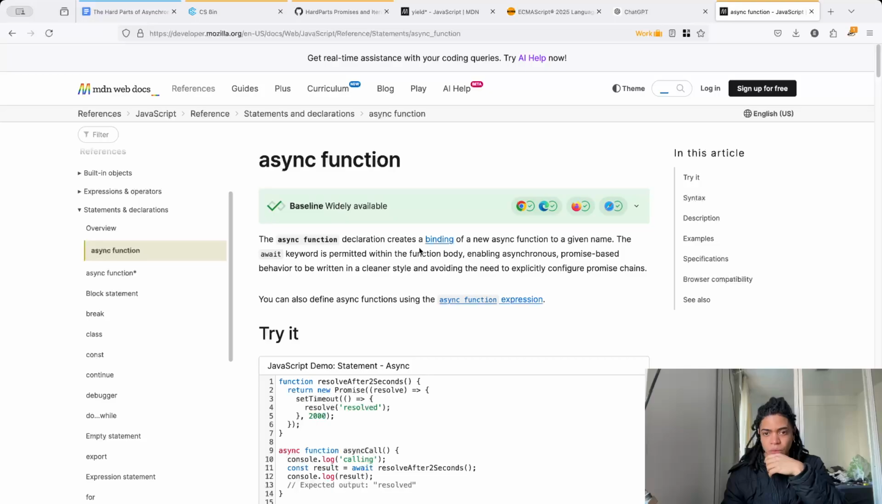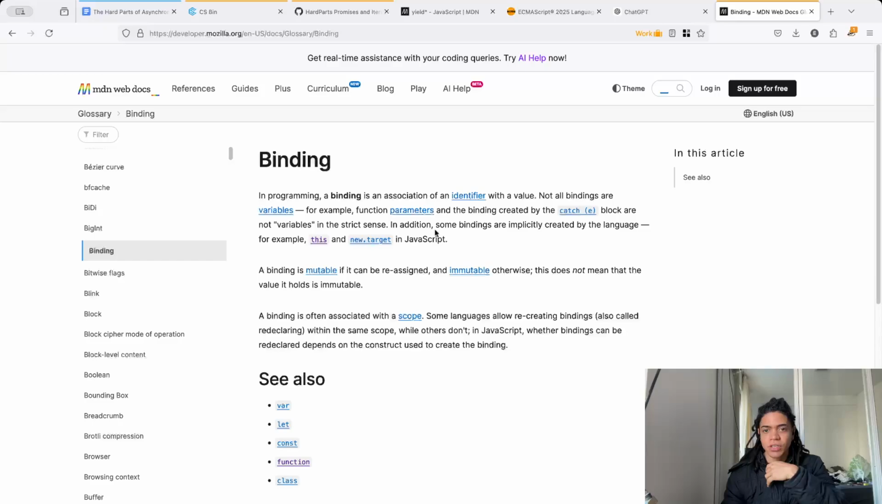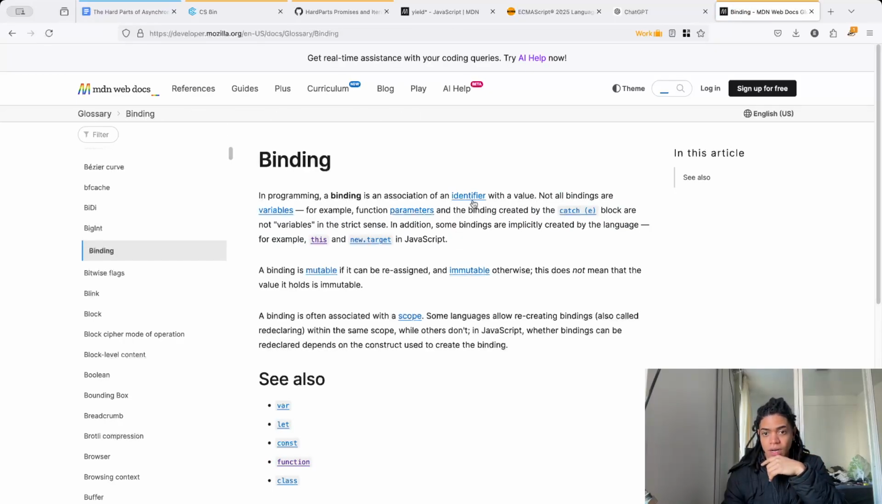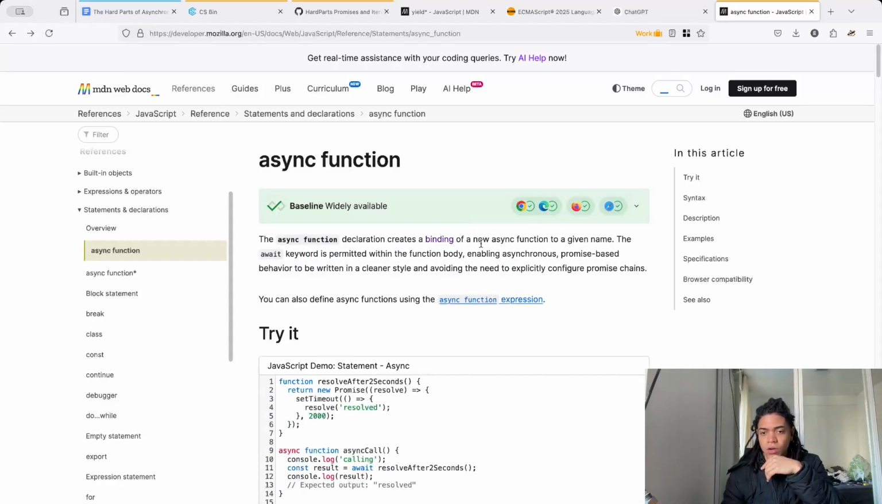The async function declaration creates a binding. It's an association of an identifier with a value. Okay, it's a binding: associate the label or an identifier with the value of a new async function to a given name. The await keyword is permitted within the function body, enabling asynchronous promise-based behavior to be written in a cleaner style and avoiding the need to explicitly configure promise chains.